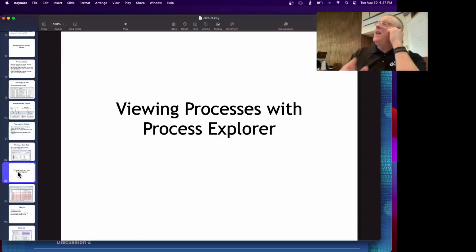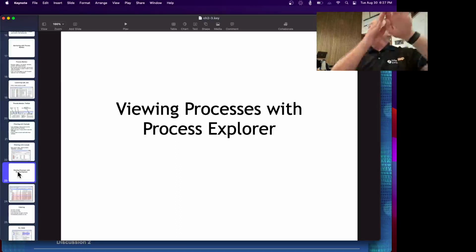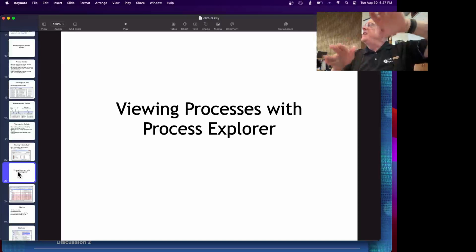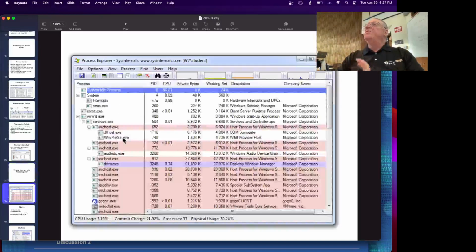All right, and now that is Process Monitor, which gives you a time track of all the things the malware has done. Process Explorer gives you an immediate view of what's running right now. It's the souped up version of Task Manager.